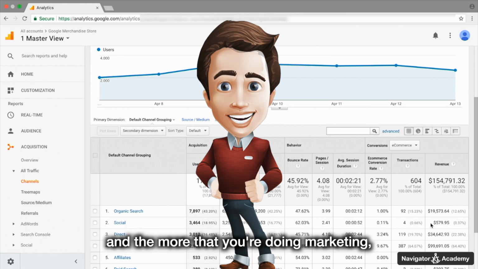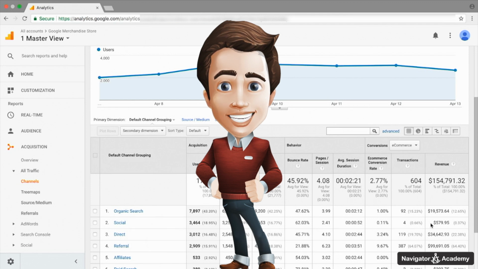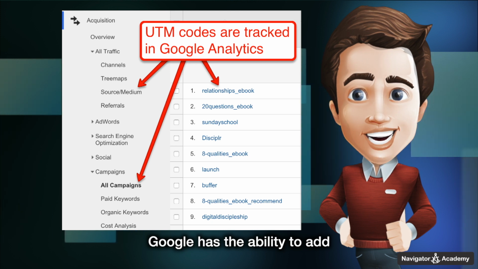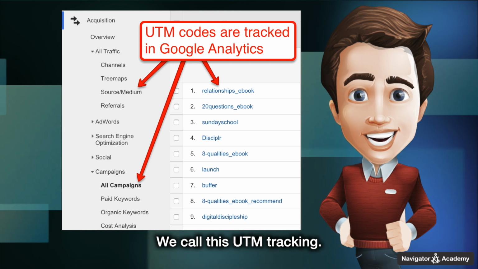Now, you can interact with all of your website data within Google Analytics, but the more that you start using Google Analytics and the more that you're doing marketing, you realize that the two need to connect. You need to bring in your tracking from your marketing efforts into Google Analytics. Google has the ability to add what's known as custom parameters on top of your URLs. We call this UTM tracking.